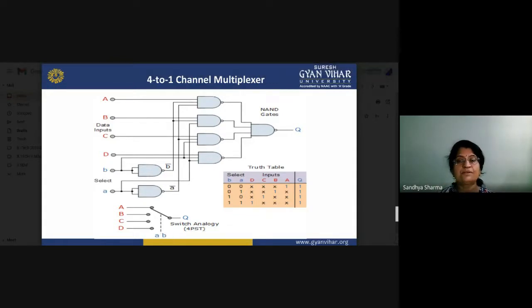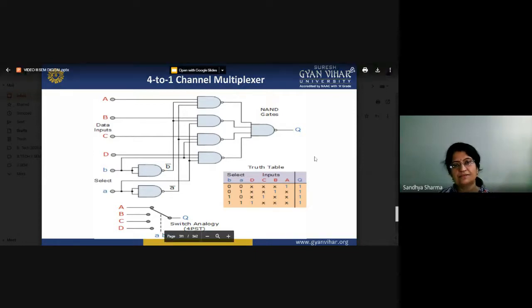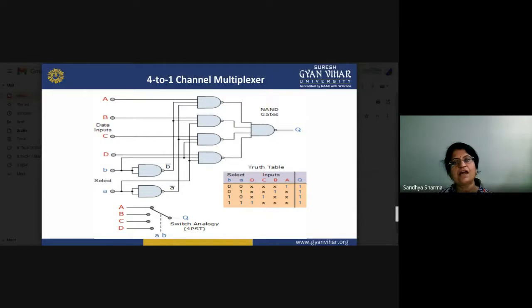So this is basically the truth table. In the truth table, we have given the select lines A and B, and after that there are inputs A, B, C, D, and there is an output Q. So that represents the 4 to 1 channel multiplexer. We have seen the basic block diagram, and after that we can represent it in terms of the NAND gates. So this is a basic representation of the 4 to 1 channel multiplexer in terms of the NAND gates.